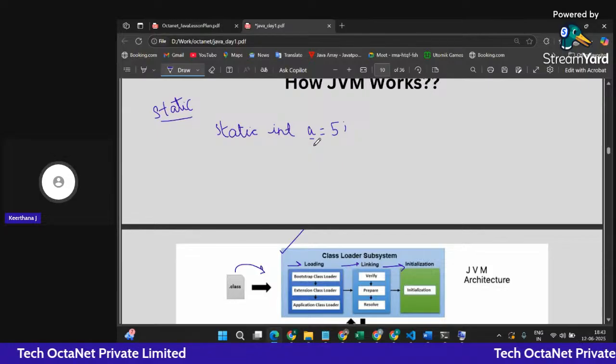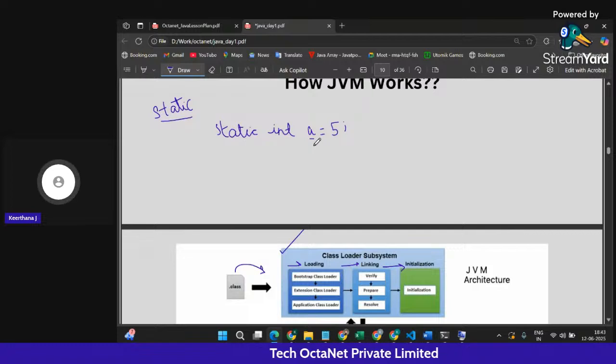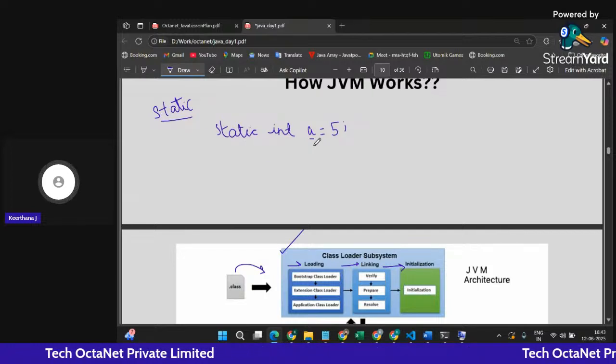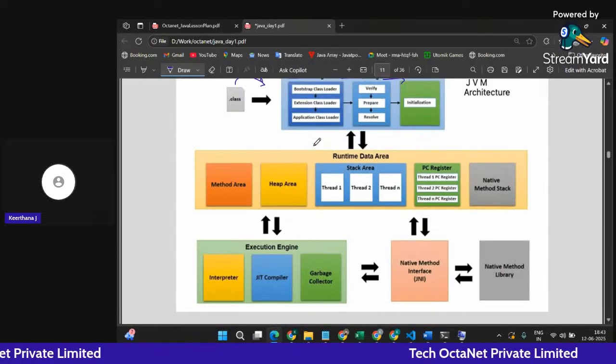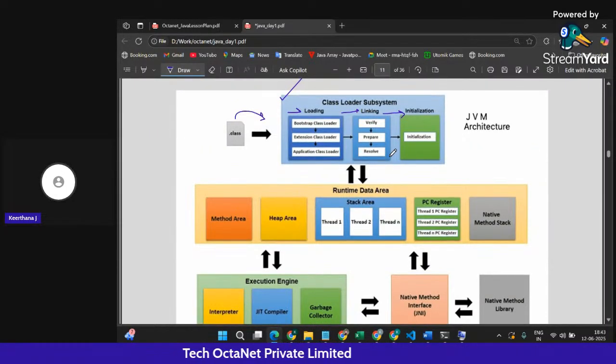Okay, and only one time the allocation of the values will be happening for the static variables. That is also when your class is executed or loaded initially. Okay, so those initialization steps and all will be taking place in the class loader subsystem.